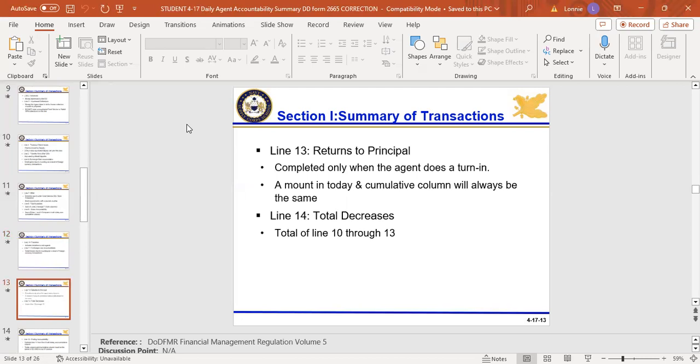Line 12 is not listed on the PowerPoint, but is for cash shortages. Very similar to line 7. That was our cash overage. This is our cash shortage.